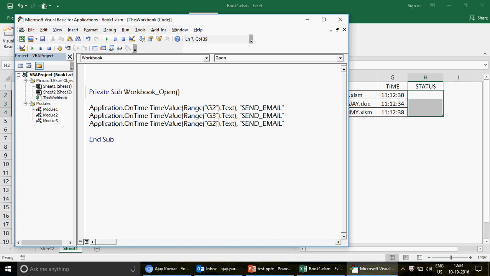Just change the time to this G3 and G4. It's not going to take much of the time. Just need to copy and paste it, and just need to change this, G2, G3 and G4, right? And the macro will remain the same.